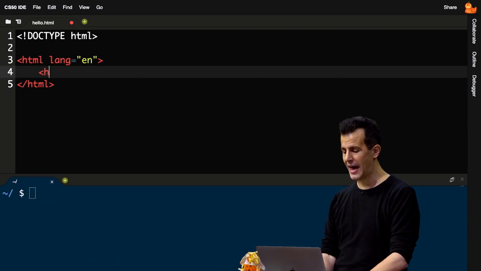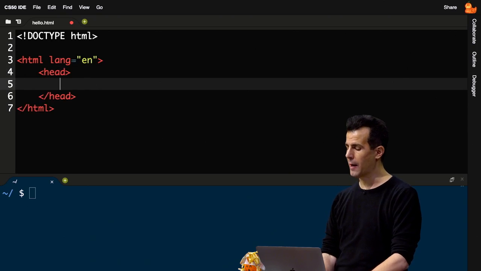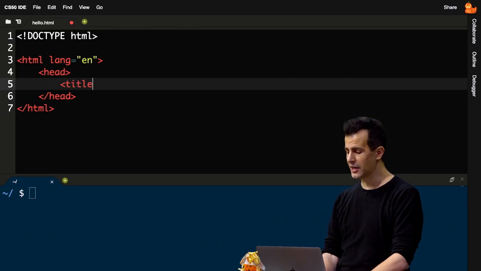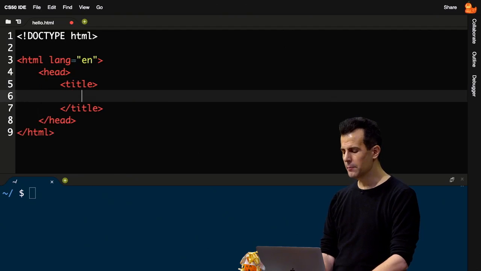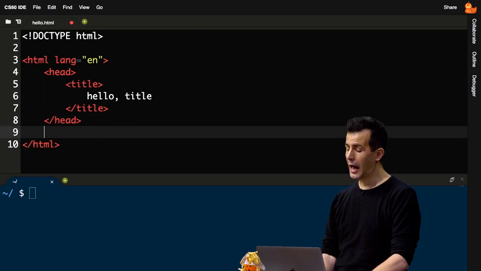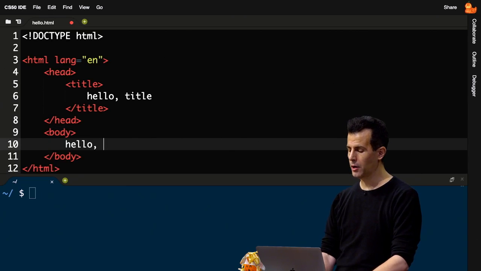Now I'm going to go ahead and open the head of the page. Notice it got automatically closed. I'm going to go ahead and open the title of the page. That will automatically close as well. And let me go ahead and just do something like hello title. And then down here, outside of the head tag, I'll do my body tag and do hello, comma, body.